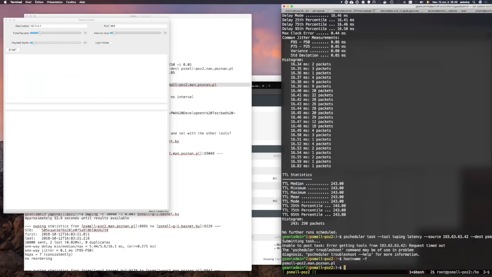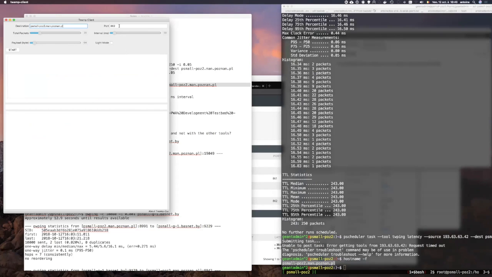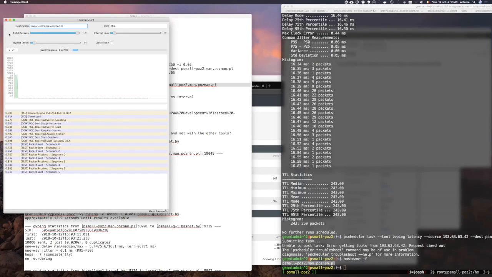So I will take my perfSONAR node there as a destination. I'm using the regular 862 TWAMP control port. I will send, let's increase this a bit, so I will send 100 packets. I will keep the default 50 milliseconds interval between packets and the default 64 byte payload. And I can just start the measurement session.